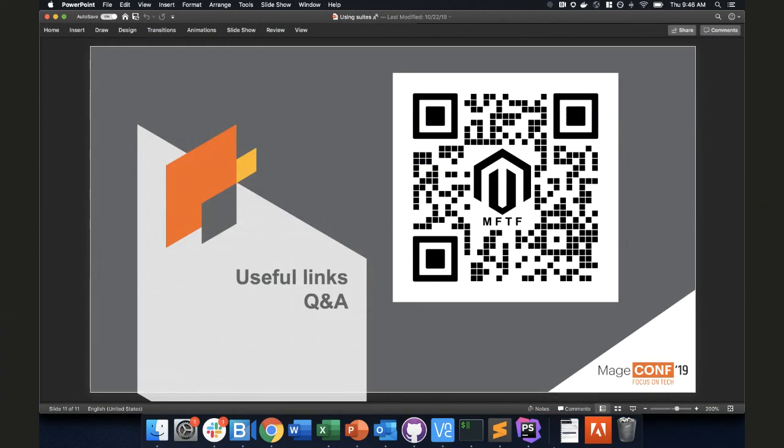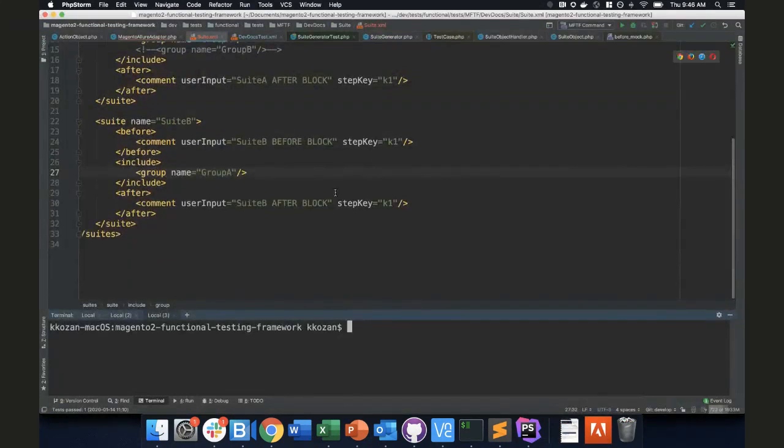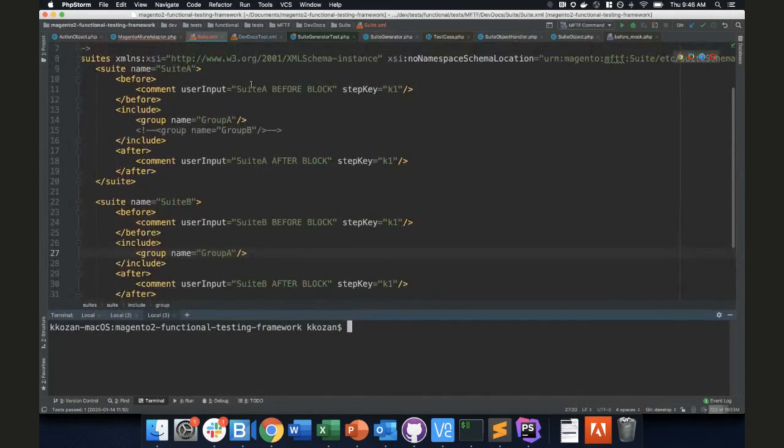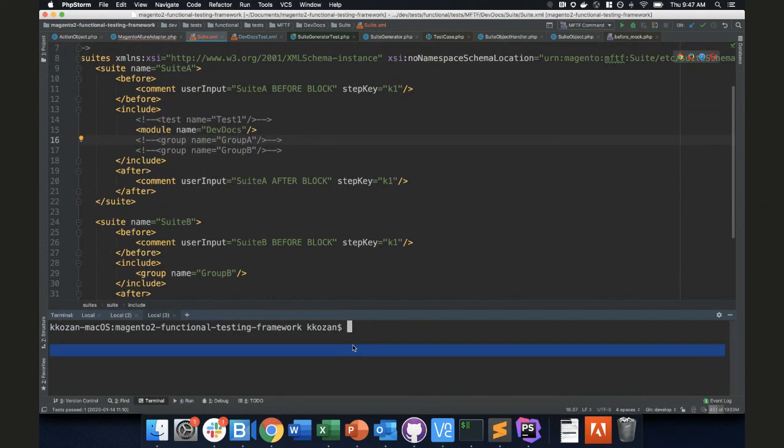That's pretty much it for the demo portion. I was going to show off some other functionality here on how suites execute, like inclusion of suites by module. This is an interesting one. I'm just going to do bin MFTF, run group, and then suite A. Again, run group, bear with us, we'll fix it.